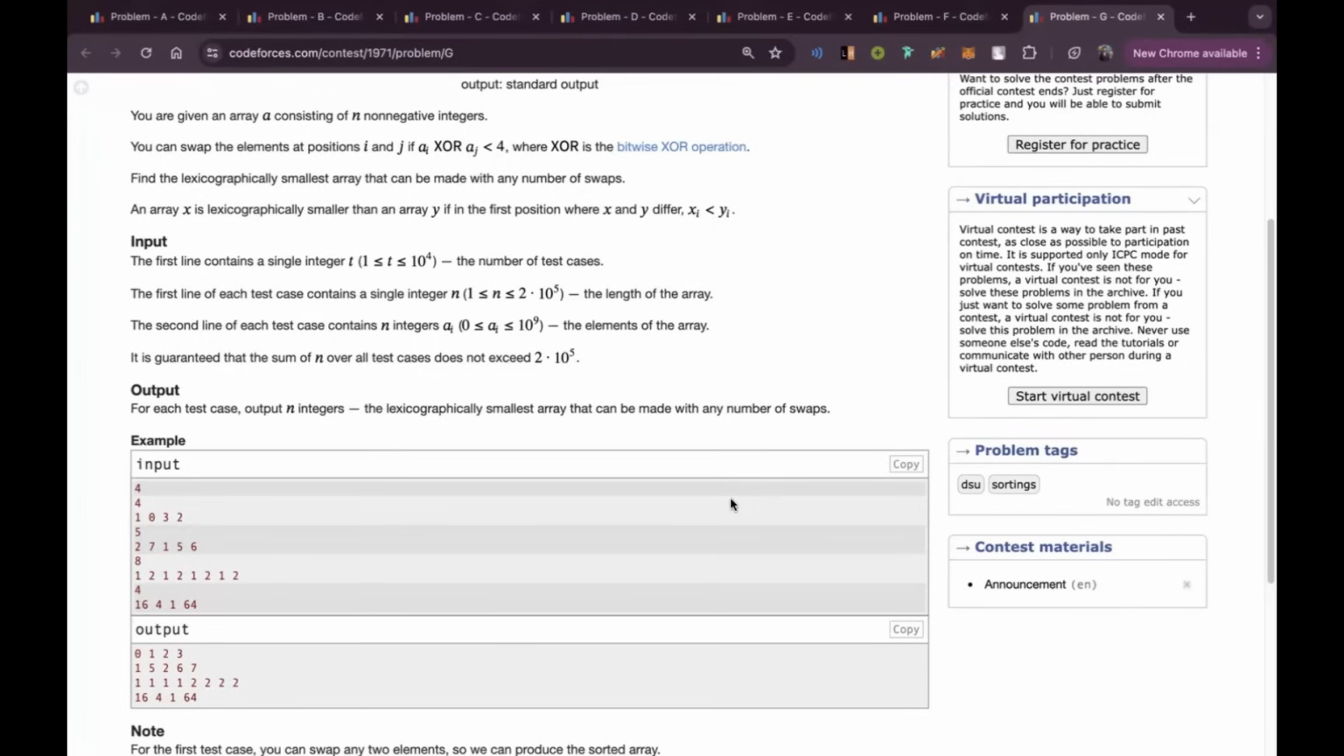Less than 111. Also, 111 in binary format is 7 actually. So less than 7. Less than 100. Right? Cool. I think you get that, Adarsh. Yes. So we need something that's below 4, the XOR of A_i and A_j. If that's possible, I swap them.